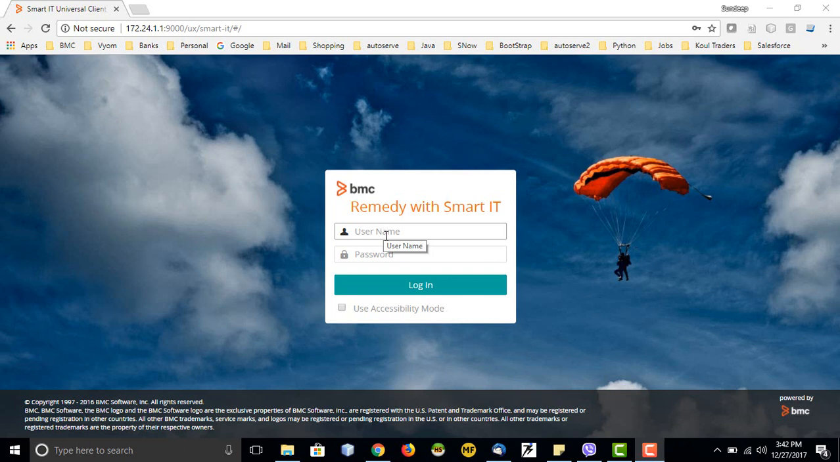As we have seen in the previous video of My IT, that application was for the end customers, but this application, Smart IT, is for the support staff, and it also has a mobility feature where Smart IT can be accessed from your mobile devices like tablets and mobile phones, and you can close your tickets, update your tickets, modify your tickets on the go.